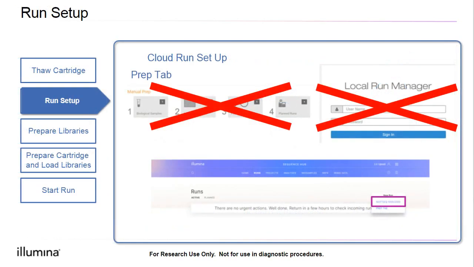If using cloud run setup mode, it's not going to be using the run setups that we may be used to. We won't be using PrepTab, and we won't be using Local Run Manager. There is a newer option under runs when choosing new run for run setup using the NextSeq 1000/2000.